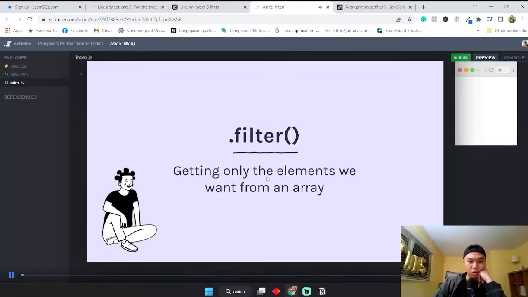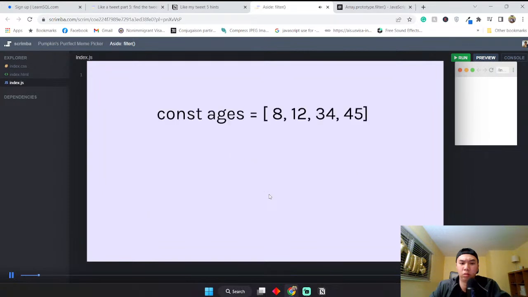As developers, we tend to work with a lot of data, and oftentimes we need to go through that data and extract exactly what we want. There's a JavaScript array method that we can use to help us do that, and it is called filter. So imagine we have an array of ages, and I want to know how many adults aged 18 and over we have in our array. I can do this with the dot filter method. The dot filter method is going to iterate over the array, and it's going to test each individual element in the array one by one.